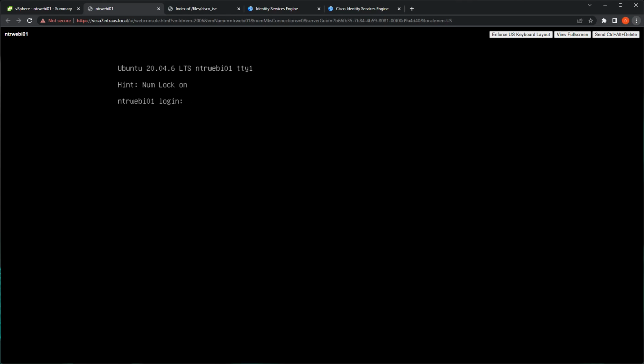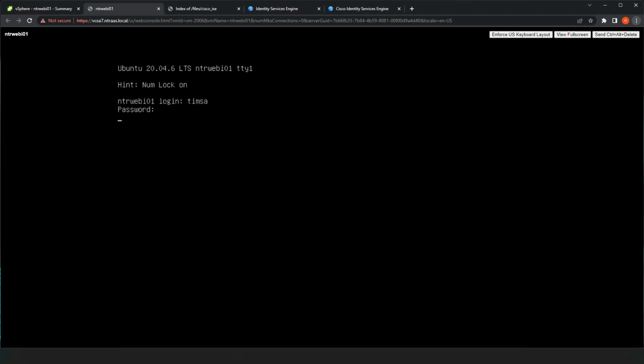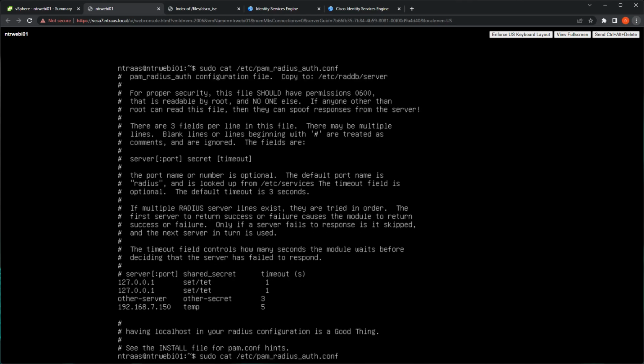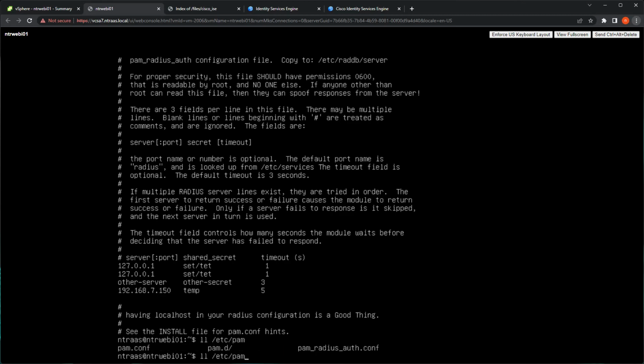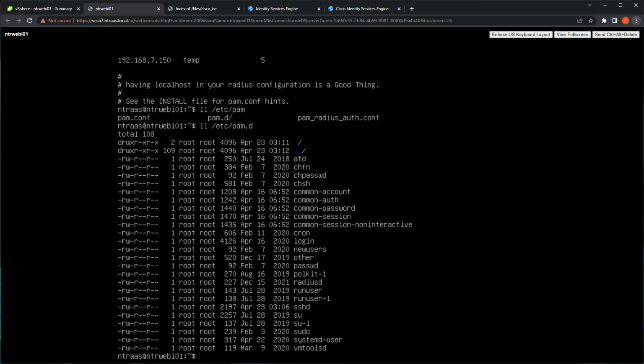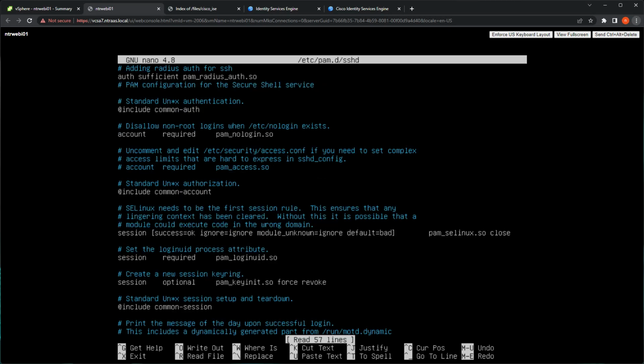So I kind of need to figure out how to create Radius as a console-based authentication. From here, one of the things I wanted to do is do an ll /etc/pam. So we have the pam.conf, pam.d, which is really interesting because if you remember looking at the pam.d/sshd, well, for some reason it calls to a pam_radius_auth.so. I have no idea what that SO is.